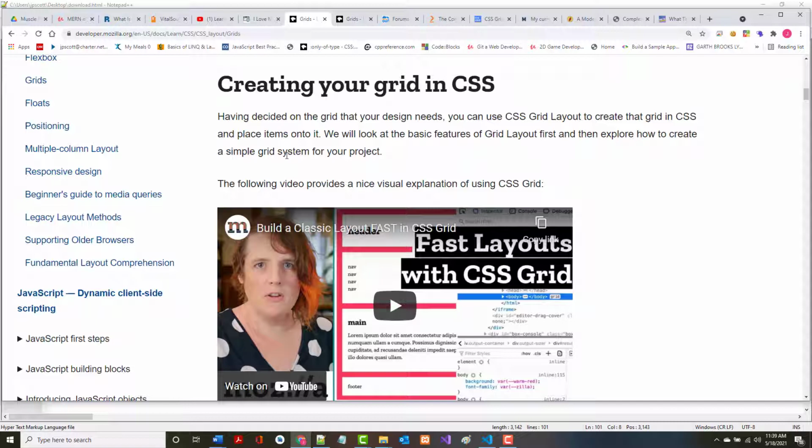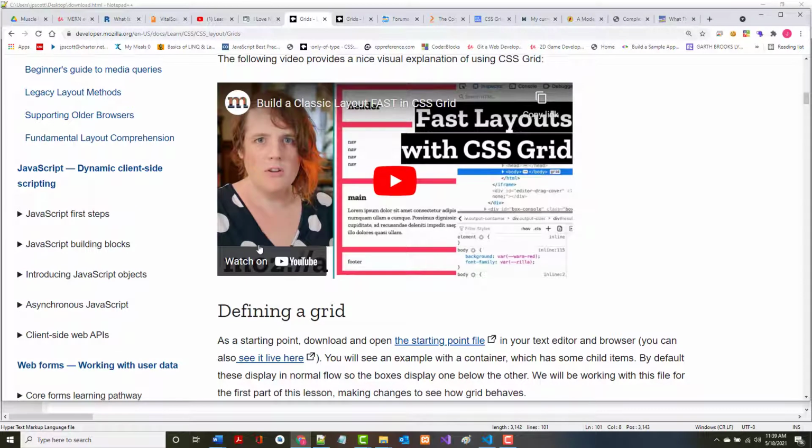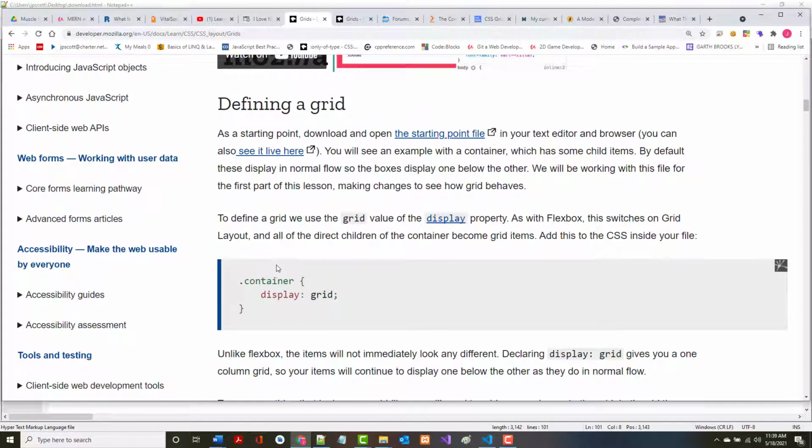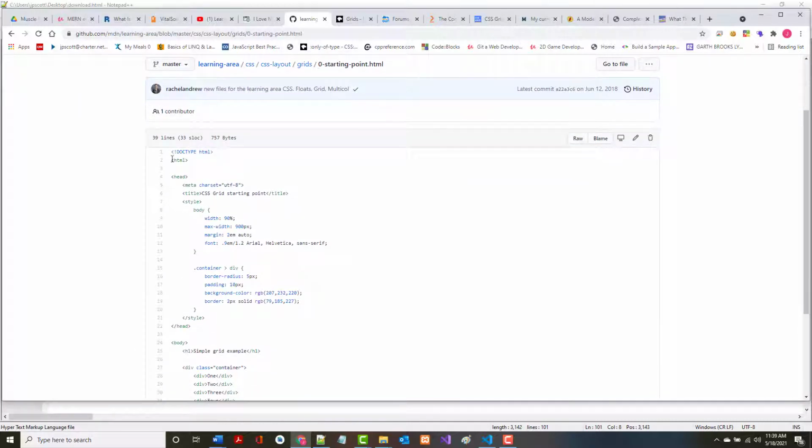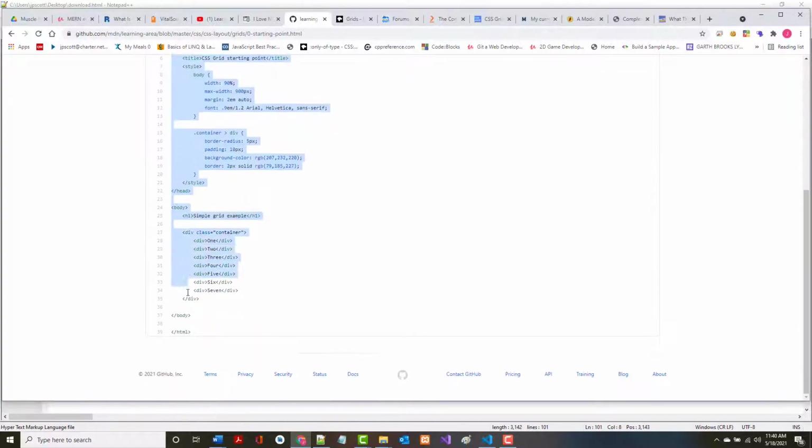So having decided on the grid that your design needs, you can use the CSS grid layout to create that grid in CSS and place items onto it. We will look at the basic features of the grid layout first and then explore how to create a simple grid system for your project. As a starting point, they tell you to open the starting point file in the text editor. So again, as I've been doing, I'm going to keep doing this and keep throwing it into, I think it's my download file.